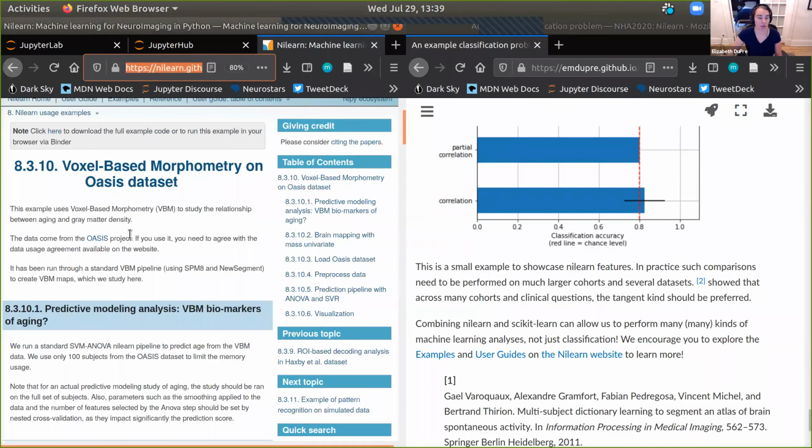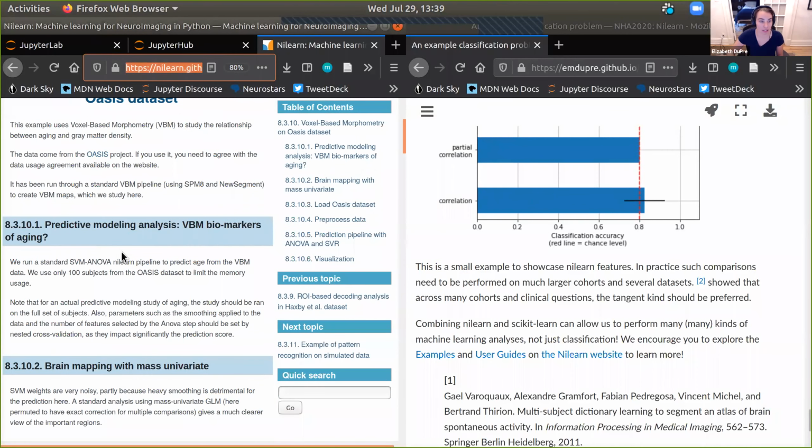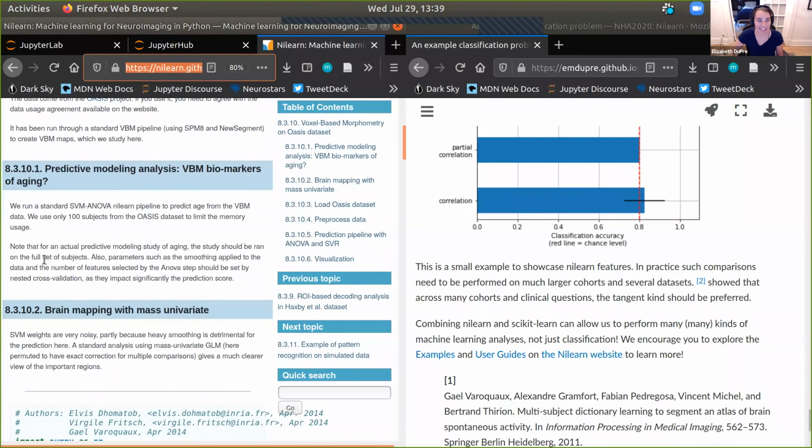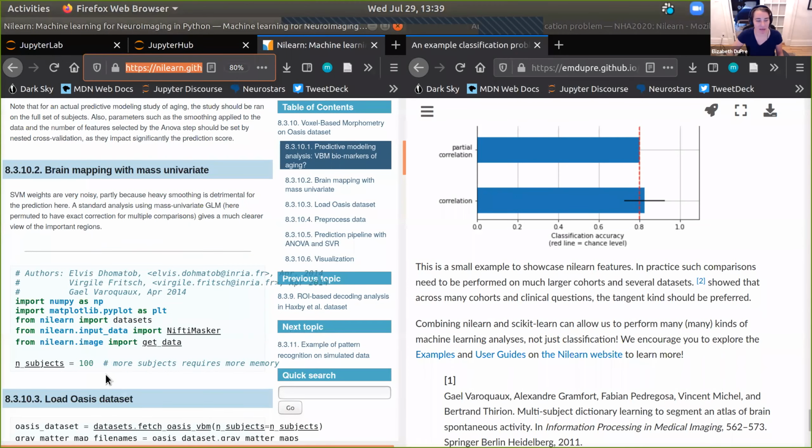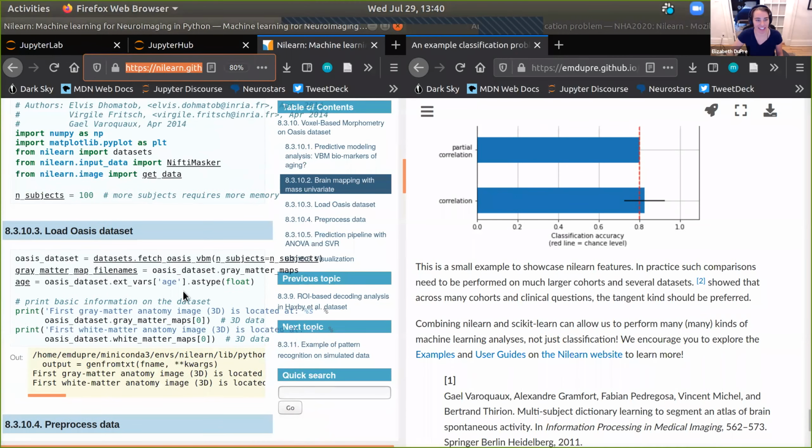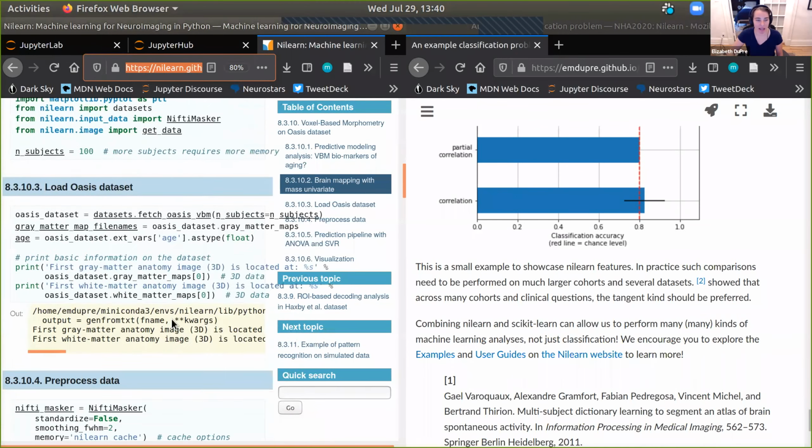Perfect. Okay, so if you're interested in using structural MRI data, there are different kinds of analyses that Nilearn is set up to allow you to do. So in this case, again, it's another aging example. This is sort of becoming a running theme. But here, what you're going to do is use the different gray matter and white matter maps and look to see, can you predict age?